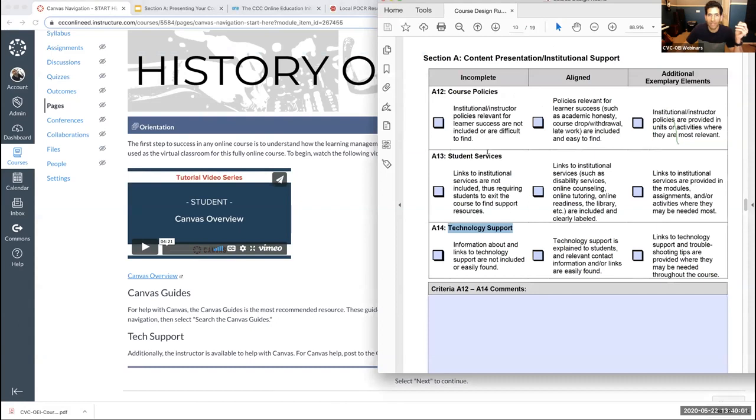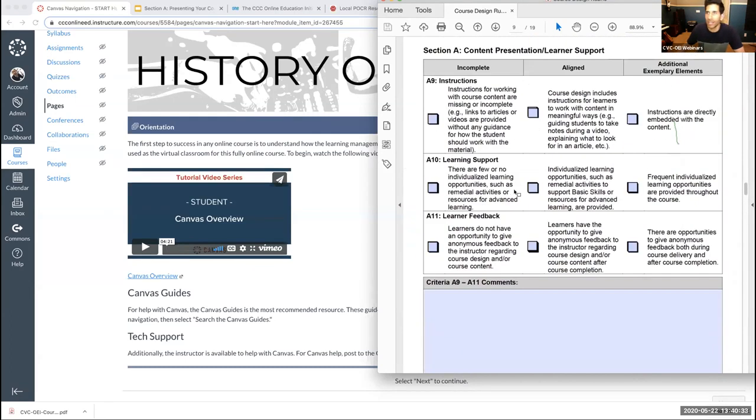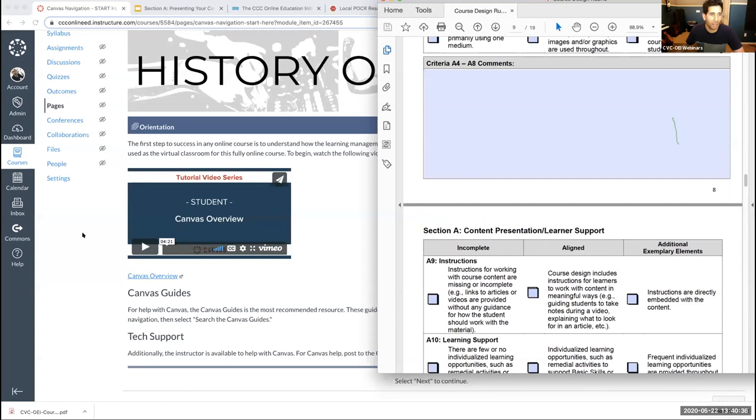All right, so those are all the elements. Let me just say one more thing. If any of these policy points or student services or tech support points can be added to where they're needed most, this is one area where an exemplary element can be something that you can be mindful of to add to your course and provide as a recommendation if you're doing a review for someone else. Okay, so that is section A, and I think this is good timing.